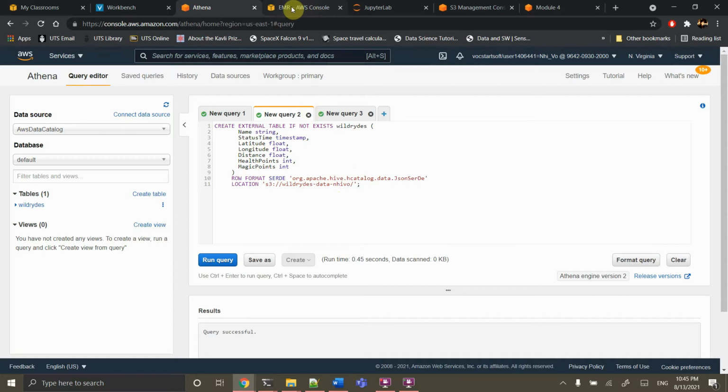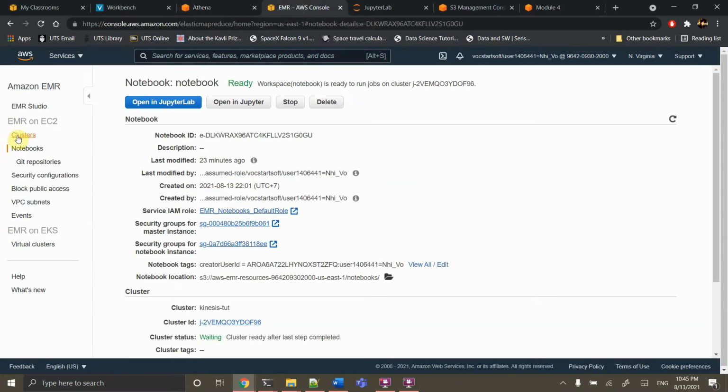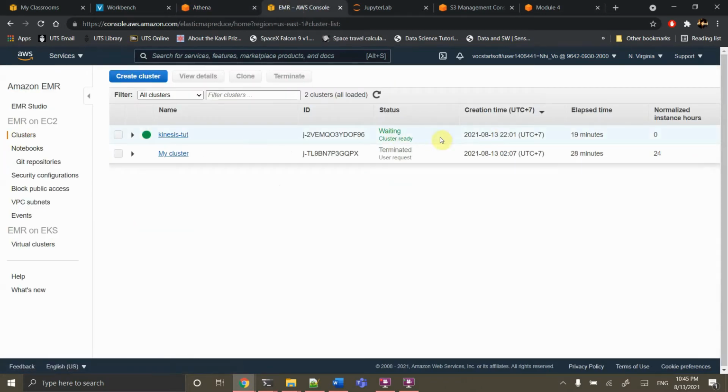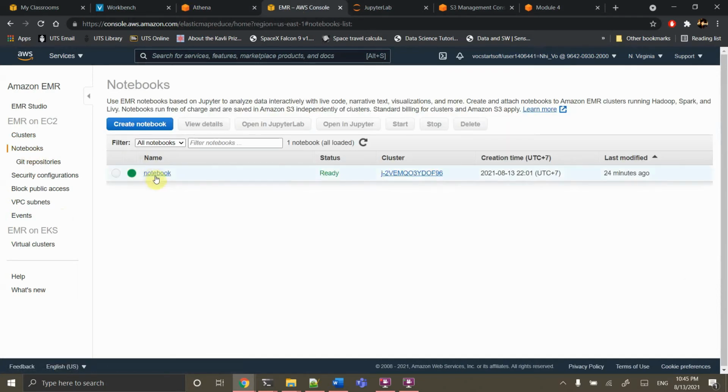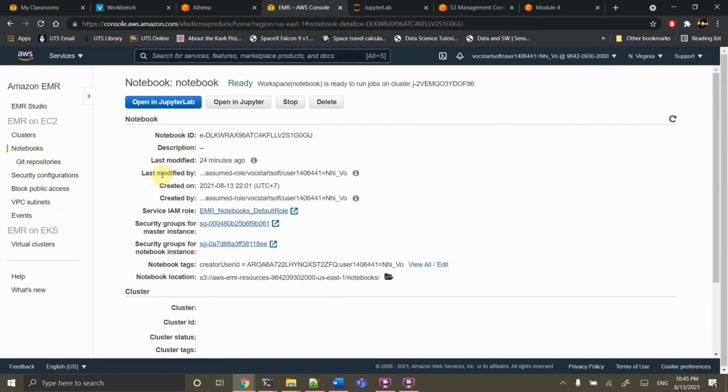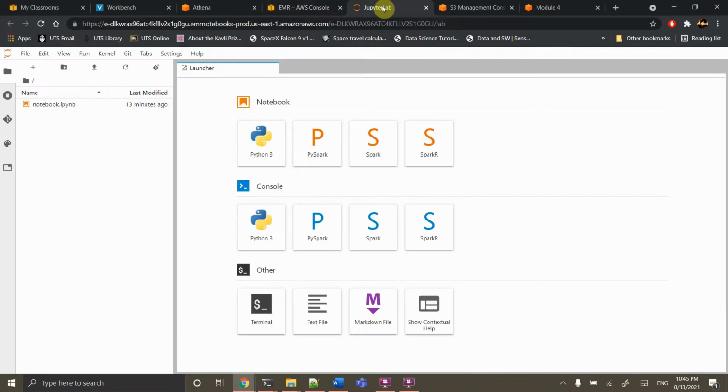Now let's move on to EMR. So just check whether your cluster is up and running. The status should be like this. Then go inside the notebook here. See if your notebook is currently running. If you don't see it, just click the Start button here, and after it's starting, you can see the button Open in JupyterLab appear here. Then it will redirect you to the JupyterLab in here.